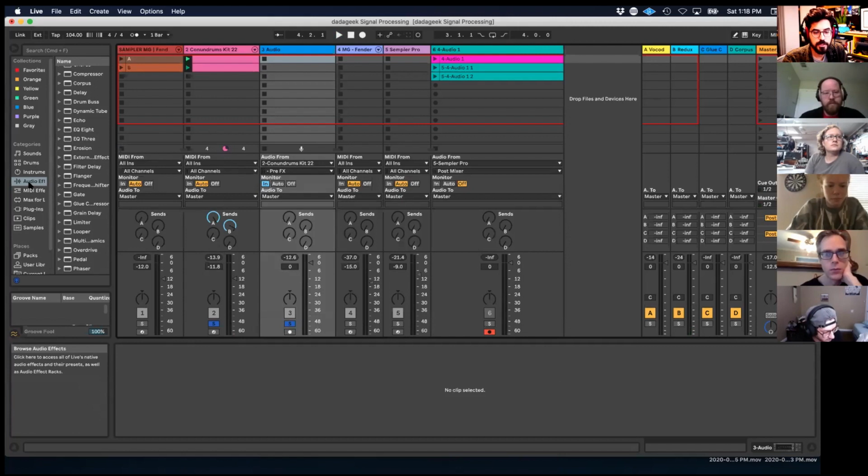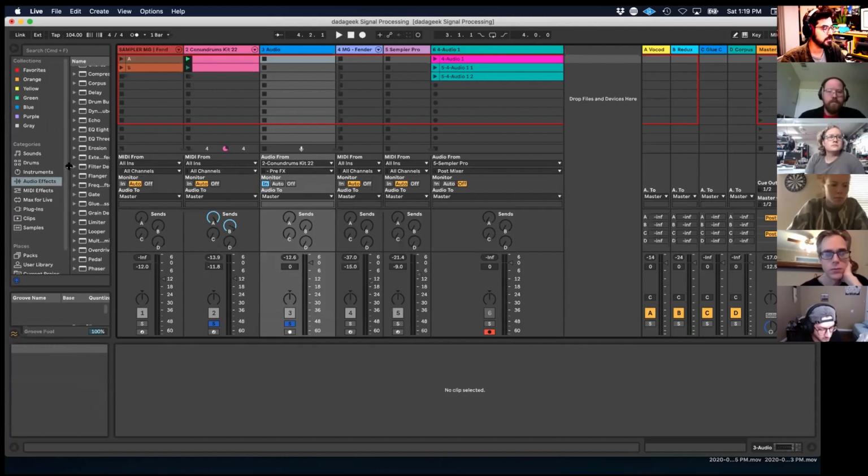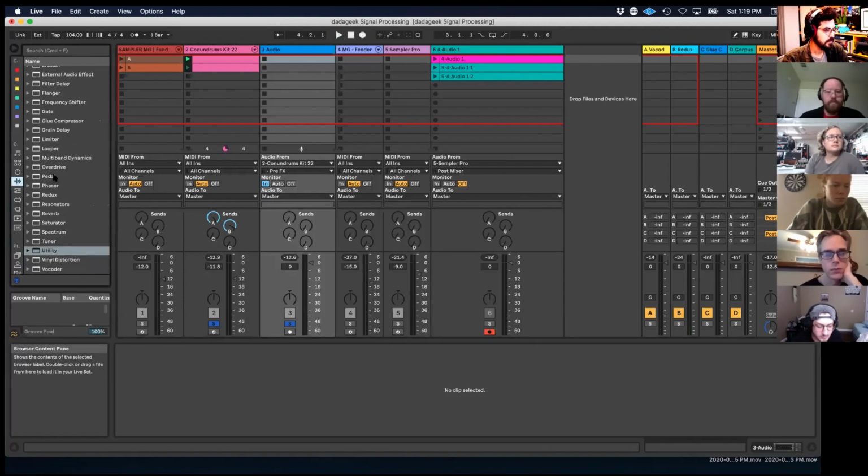But what I want to showcase is one of my go-tos whenever I feel stuck and I want to add complexity to something that's really simple, and maybe just an underlying bed of harmony for something, is going to my audio effects in my browser and getting Resonators.